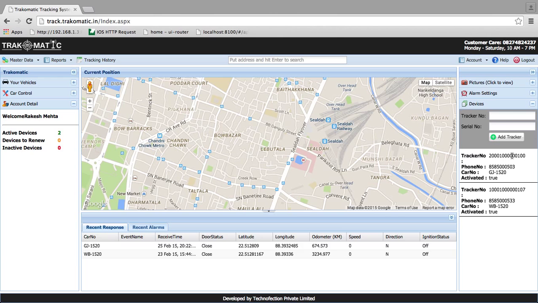And if you purchase any new tracker, you can put the tracker number or serial number here, which is again found on the packaging box of the device, and you can click on that tracker, and that tracker will be added into your account.